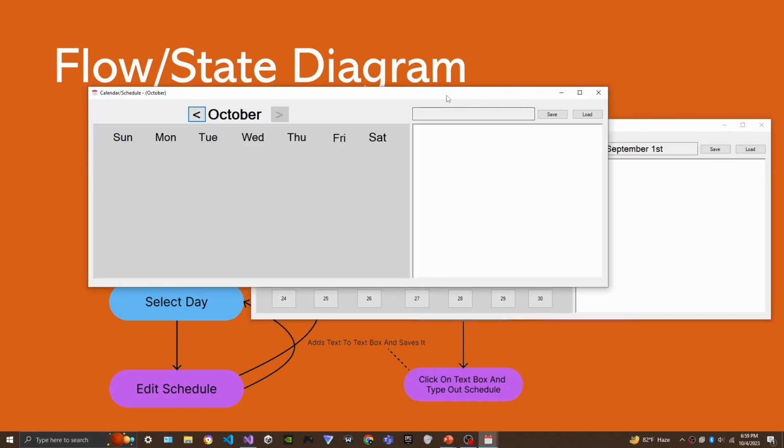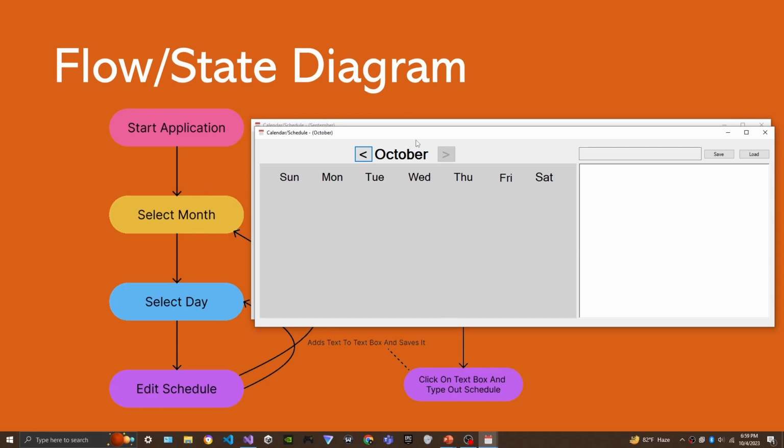If you hit this right button here, it will bring you to October, but nothing here is functional. There's obviously a text box over here that you can use, and you can see that this changed to October up here, and it says October right here, but nothing here works. You can't select a day. These save and load buttons don't have any functionality, so this is just a placeholder.